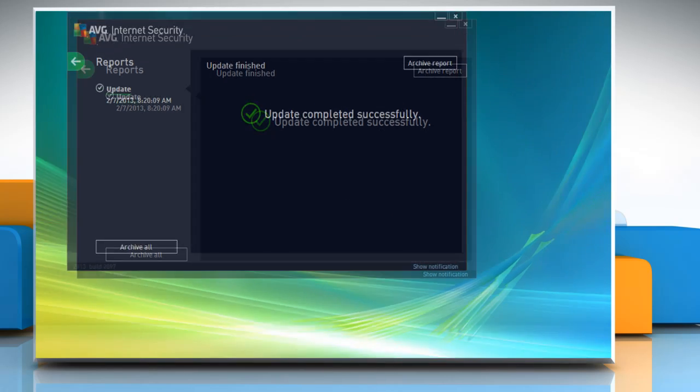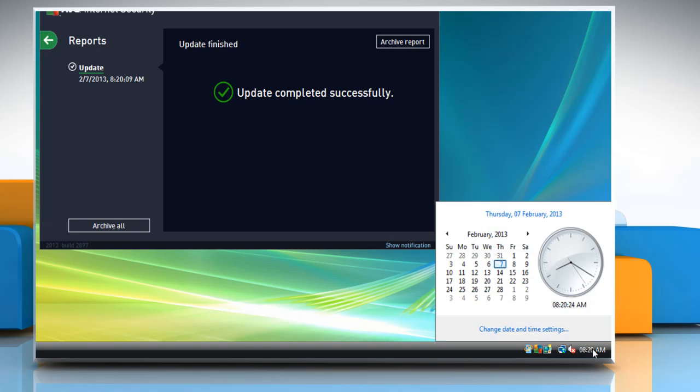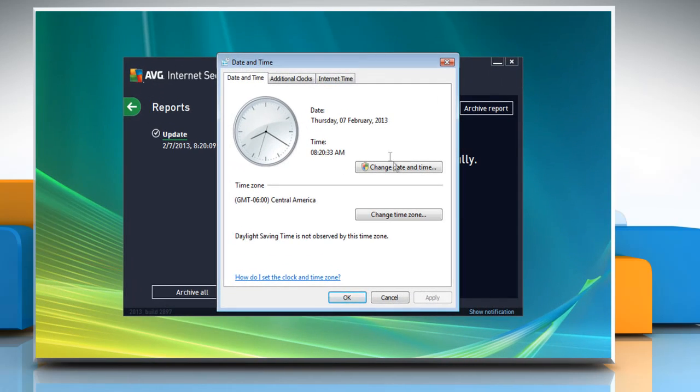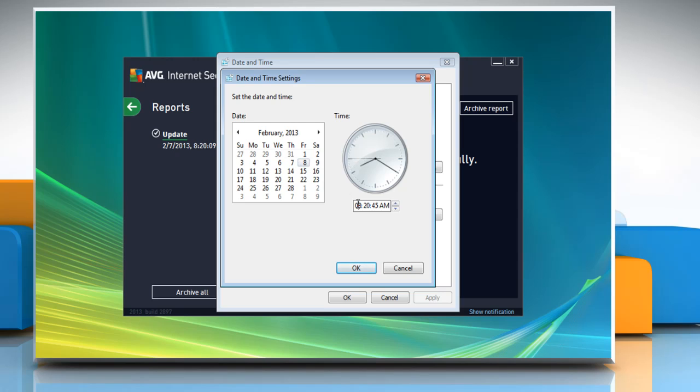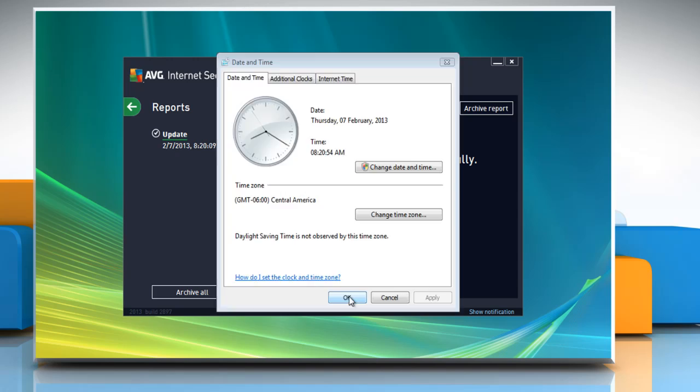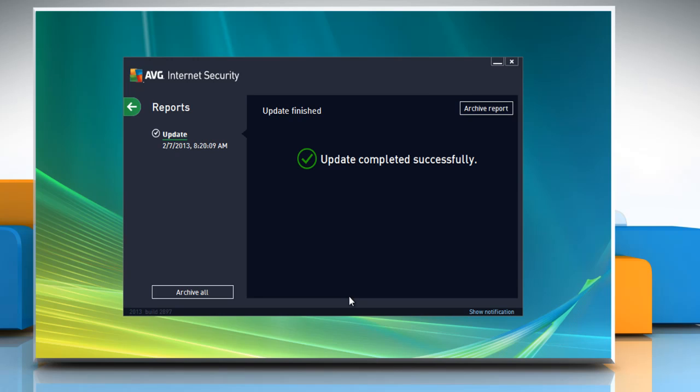To do so, click the clock in lower right corner of your screen. Click Change Date and Time Settings. Click Change Date and Time button. In User Account Control window, click Continue to Proceed. Select the correct date and time, and then click OK. Click OK to confirm. If the issue still persists, delete AVG temporary update files.